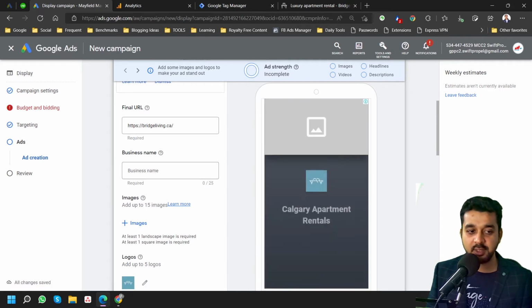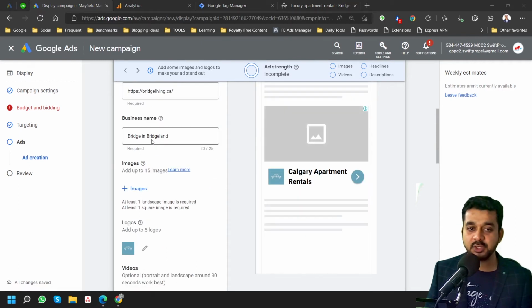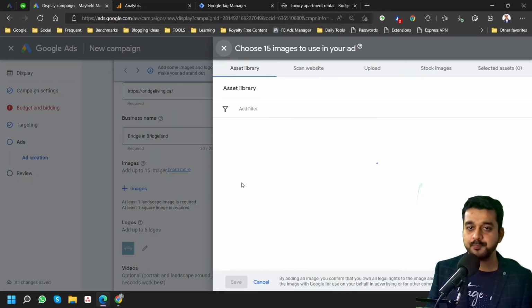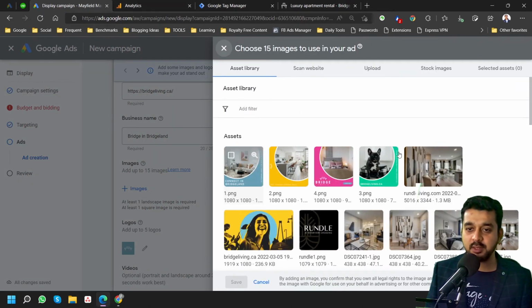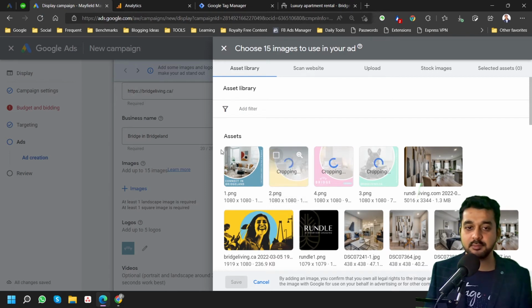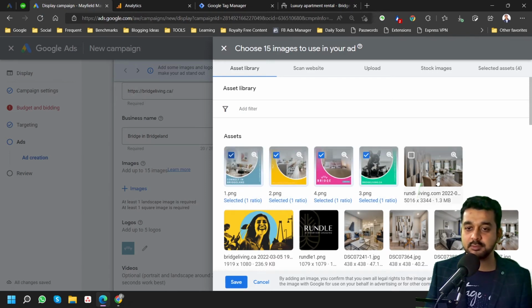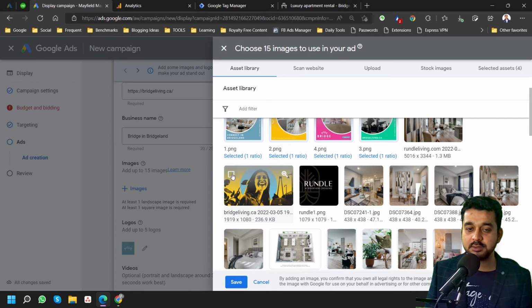First is business name. Business name is Bridge in Bridgeland, and now we need to add images. Hopefully it will get some images from the asset library from here. So we can select this one. Let's select this one also. Let's select this one.